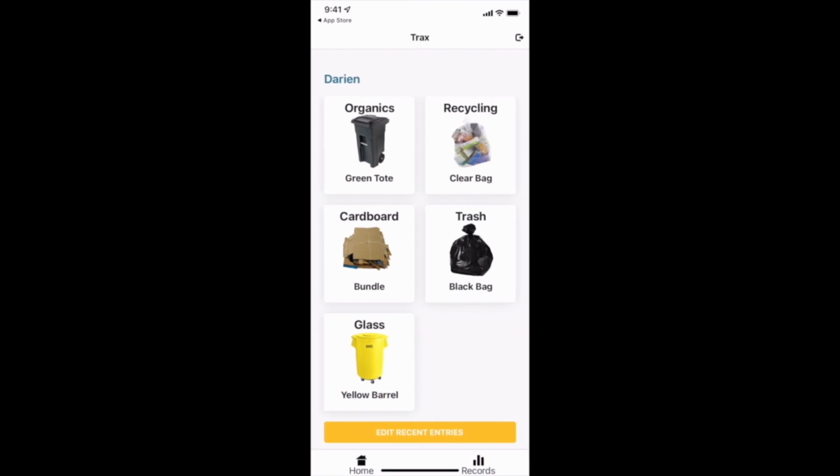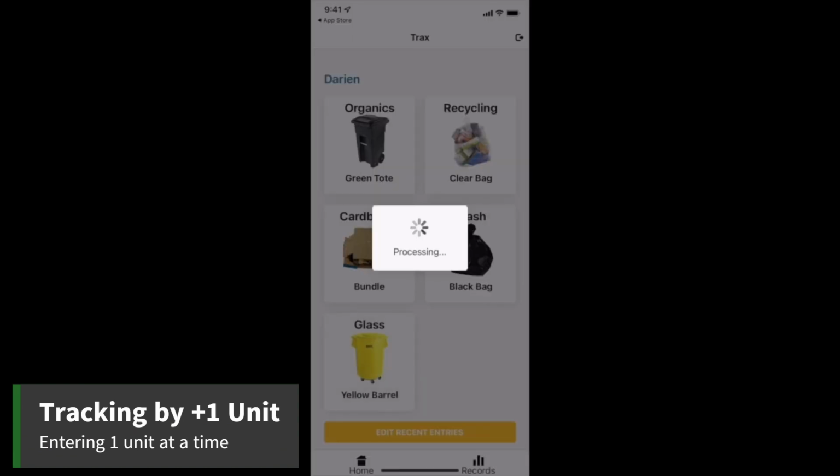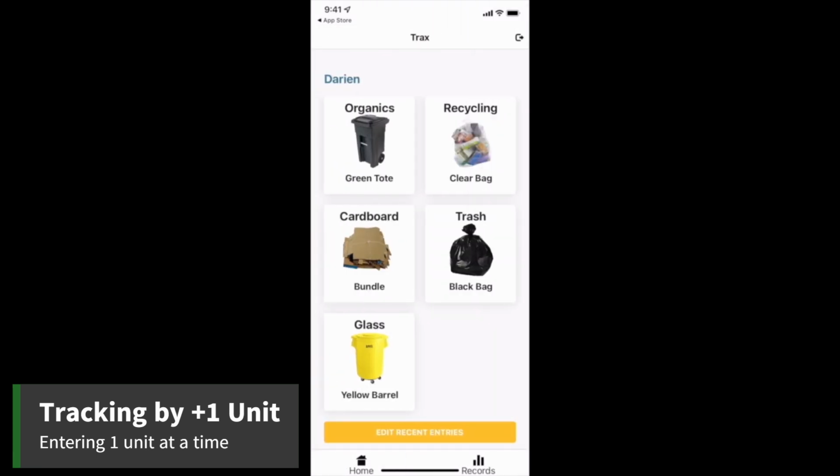The final way to enter is by +1 added. With this setup, when you click the button associated with the waste stream, it automatically adds 1 unit of that waste stream. This method is great for medium-sized units that only tend to be moved and tracked one at a time, like a large bale or a hamper.